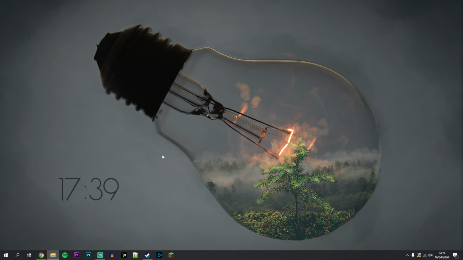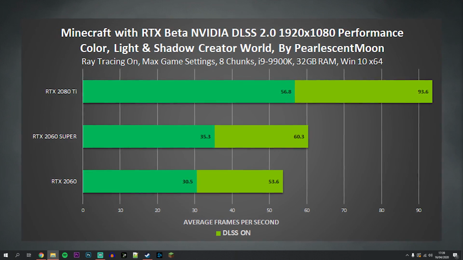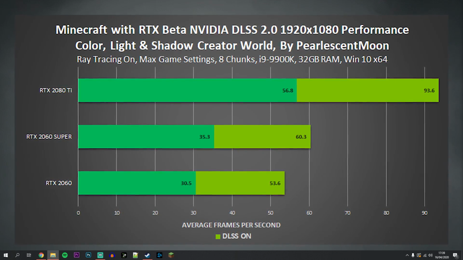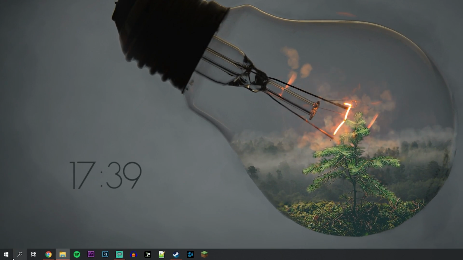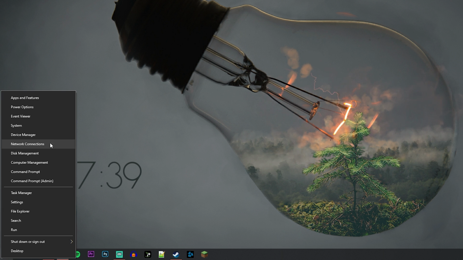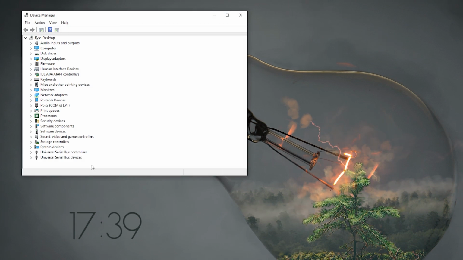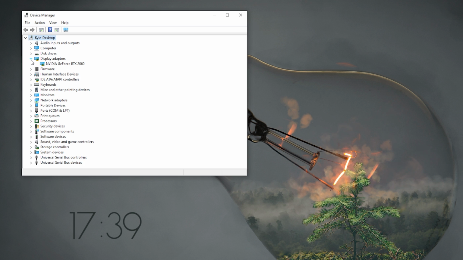So if you want to play Minecraft with ray tracing, you will need to have an RTX graphics card. To check what graphics card you've got, right click on the Windows icon in the bottom left and click on Device Manager. Once the Device Manager loads up, click on the drop down menu next to Display Adapters, and it will tell you what graphics card you've got.